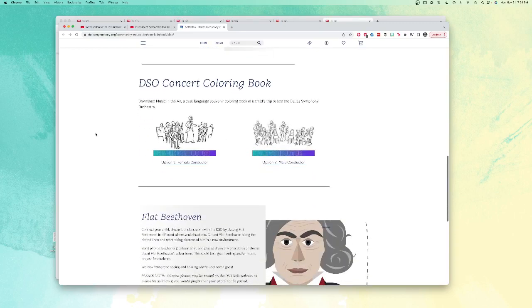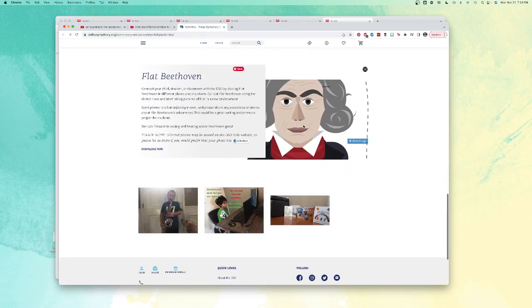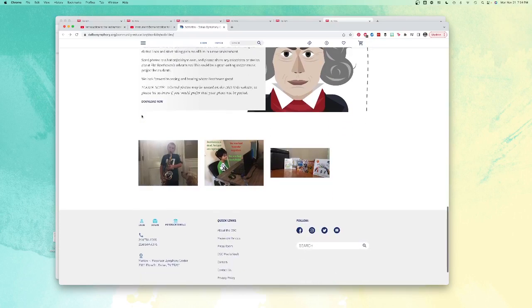They have a coloring book. They have a flat Beethoven, which is like flat Stanley. But you can cut out Beethoven and then take him wherever you want and post those photos. If you send them to the Dallas Symphony Orchestra, they will post them, which is hilarious.